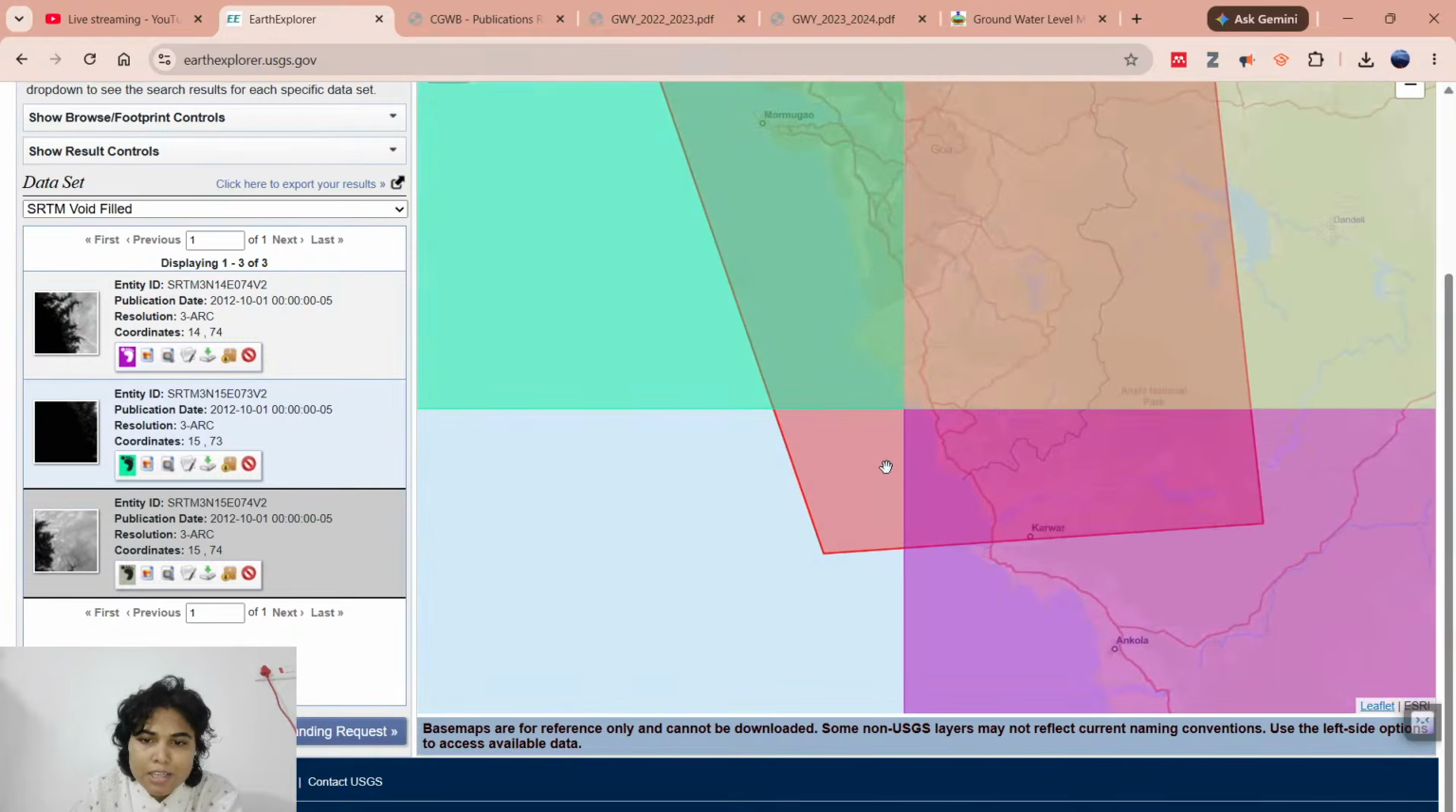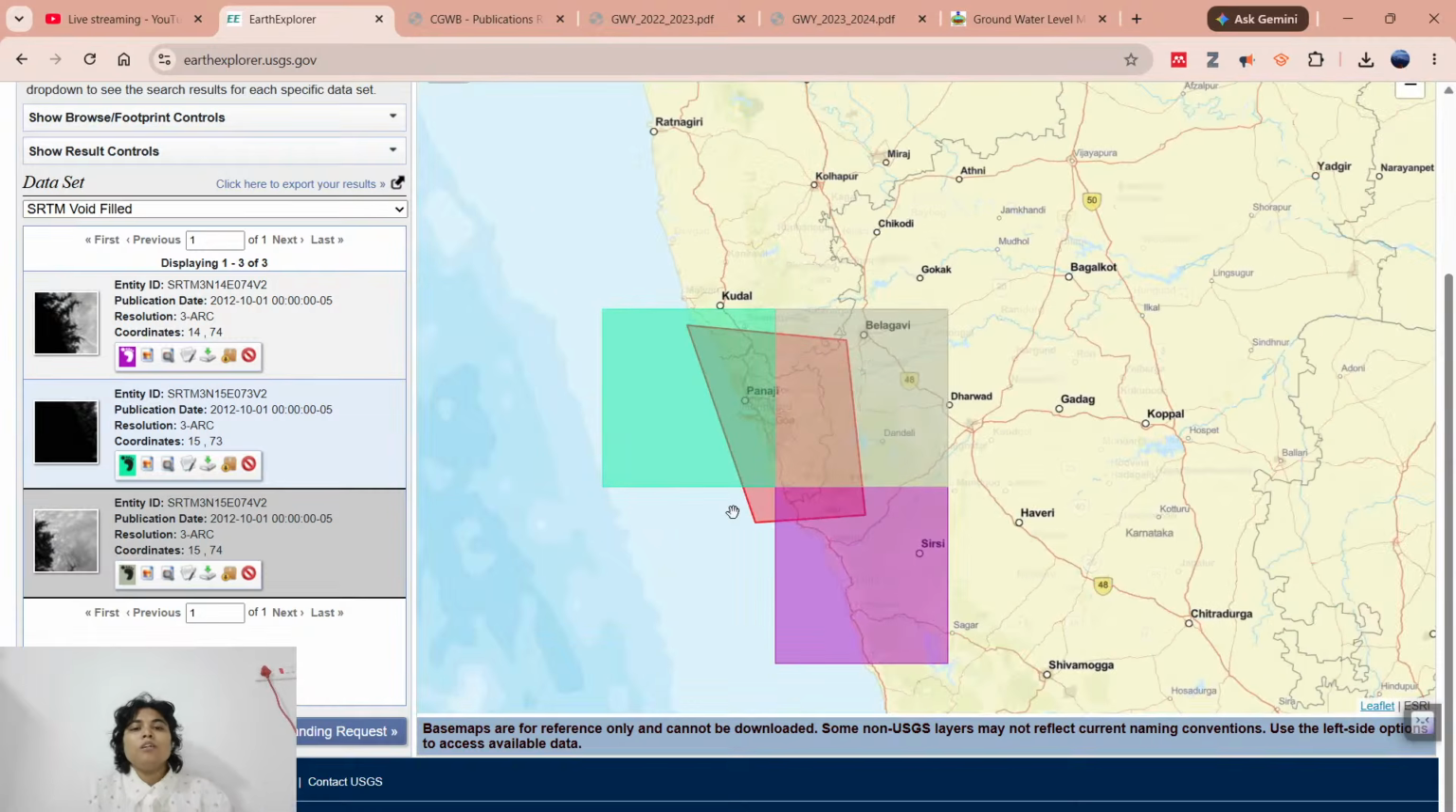Here there is none because there is no land here. It is basically only the open ocean, so I don't need to have any dataset for there, because this is an elevation dataset. So what I will do, I will click on the small download option here.